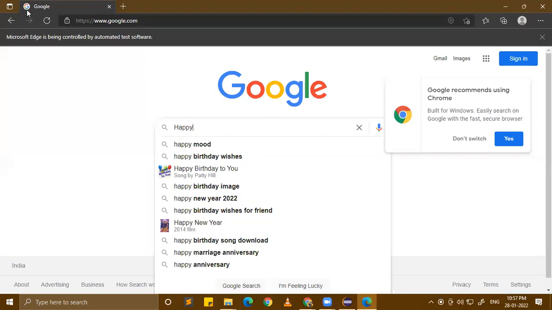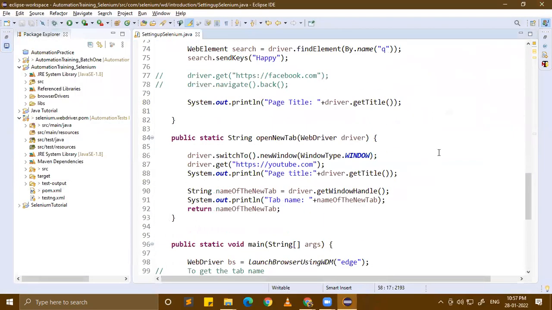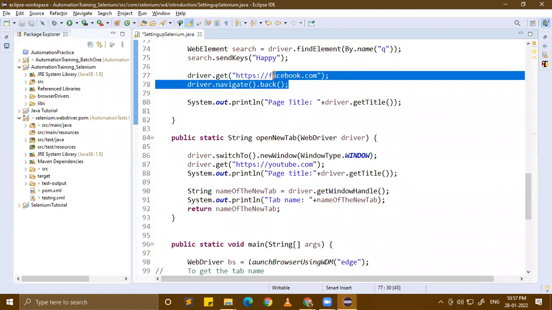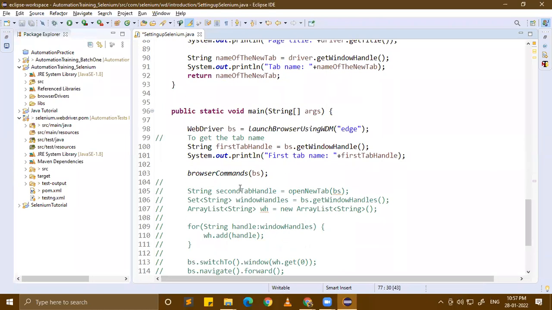See, it was loading, and at that time it has typed happy. If you have observed. Okay, let me rerun. Let's run this. Let's run the whole thing.